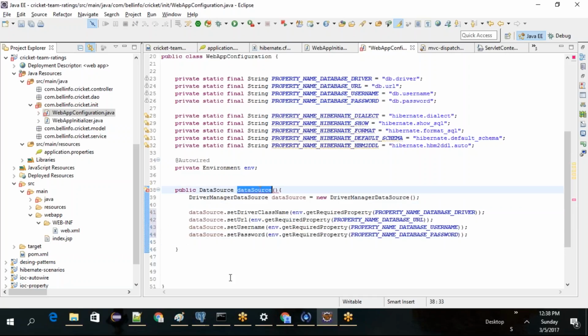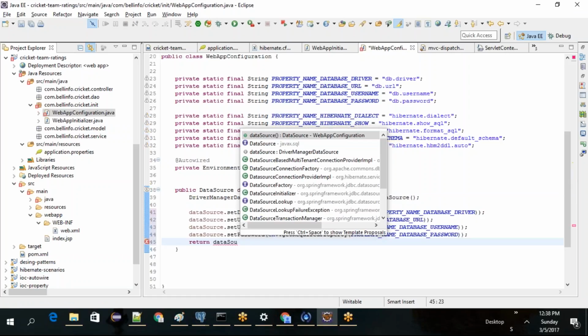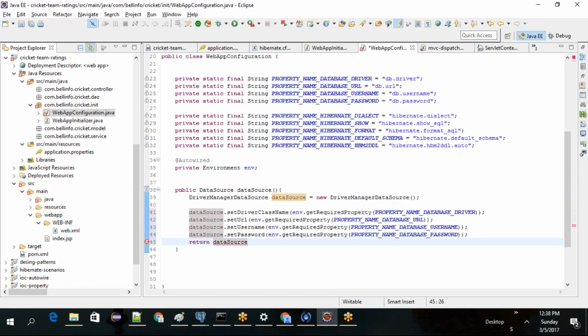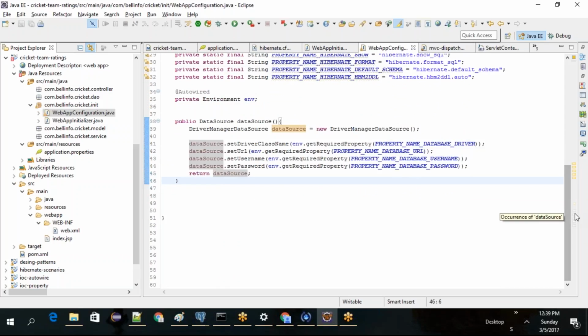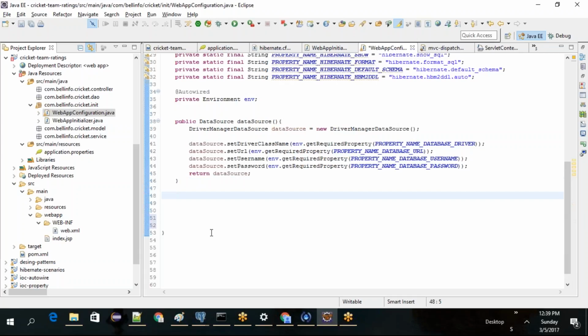Once you set all these values, you need to return the data source, as this method is just to get the data source. So you write return data source. If somebody asks to give me the data source, it will create the data source from the driver manager data source provided by Spring, set all the values and return it back. Who is going to call this? That is what we need to see.